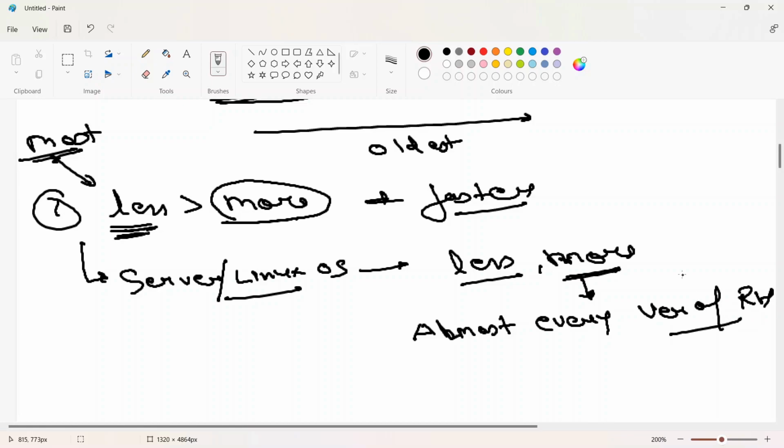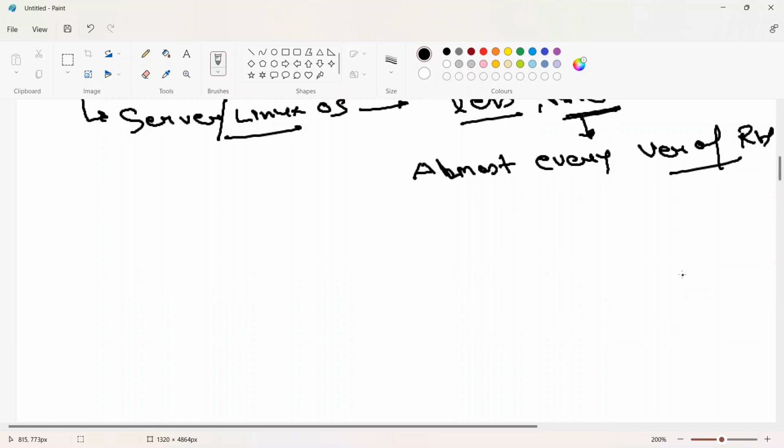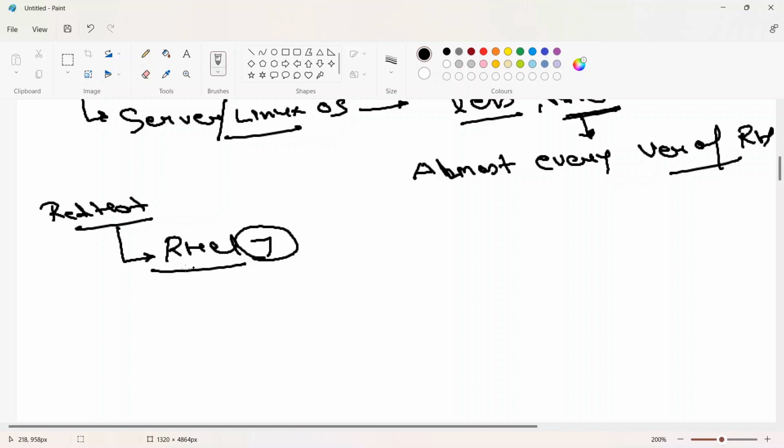Now, what I mean by version is not exactly the version. So the current training we are doing is on RHEL 7. Slowly the company, Red Hat, keeps enhancing their OS, that is RHEL. RHEL is the name of the OS by Red Hat. So slowly things are getting enhanced by Red Hat, and they are launching their new products.